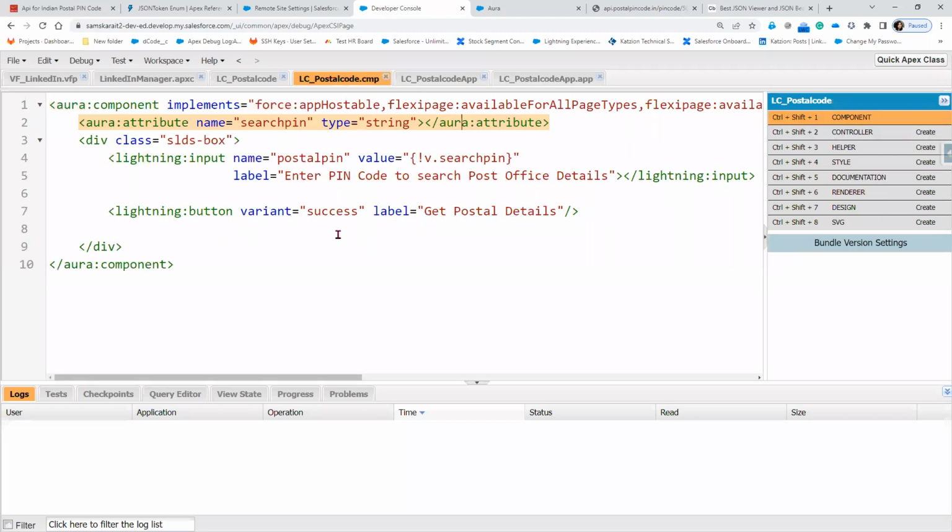Now once we click on the button, I wanted to show that details in a table. Let's assume that whatever the data is, when the search person clicks on the button, the response details I wanted to show in a table. So in that case, I'm going to add another div here. Now in this div, class equal to slds-box.